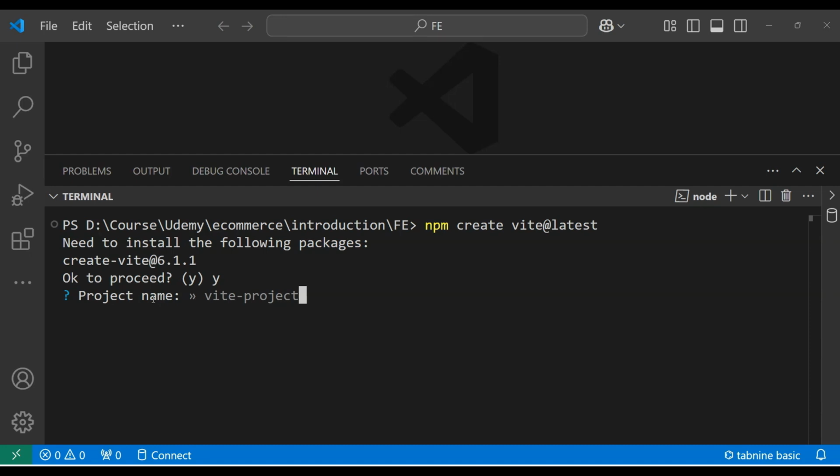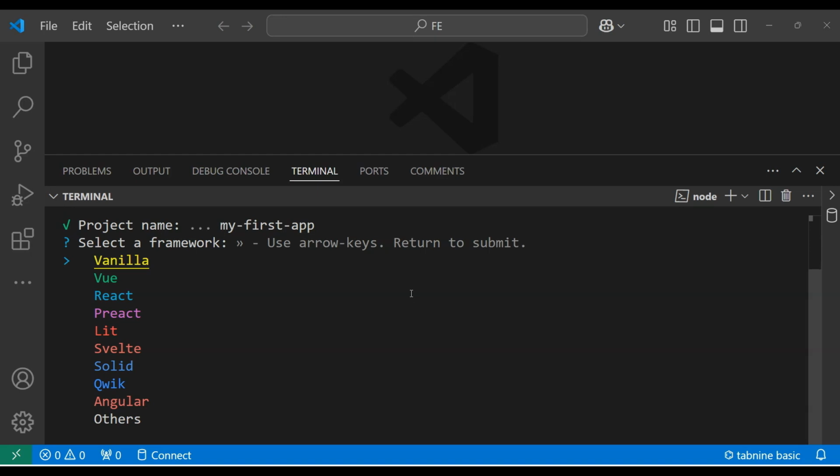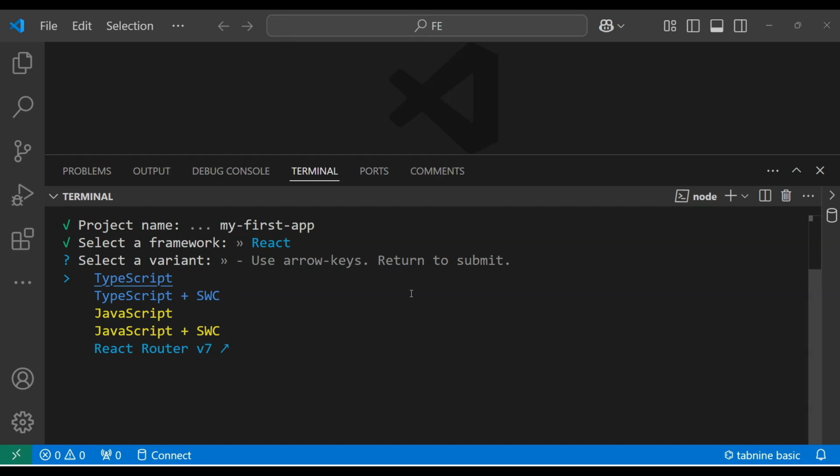Now we're going to give a name to our project. I'm just going to say my first app, and enter. Now we're going to choose the template, which is the framework or library we're going to use to create this application. We're going to scroll down to select React. Then we're going to select the language, so I'm going to scroll down to select JavaScript.